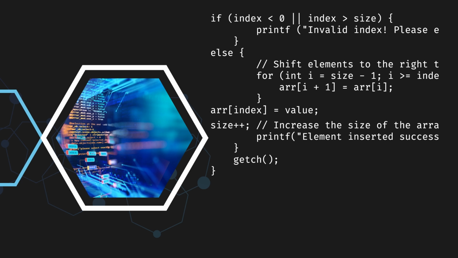After this I am putting the value that I have to insert into arr of index. After this I have to increment the size by one, so by this operation I can increment the size to the next value, and at the end I am printing that the element was inserted successfully at the proper location. So, this way you can insert your element at proper indices.